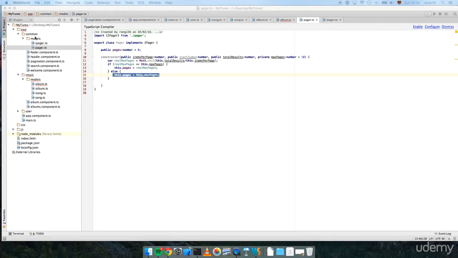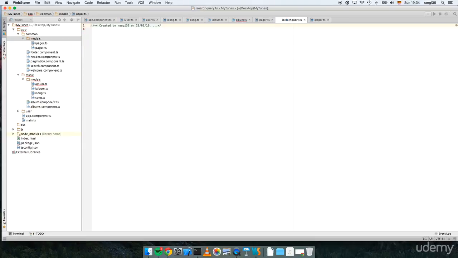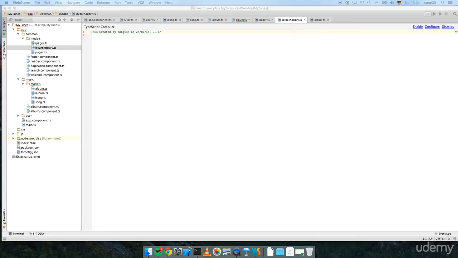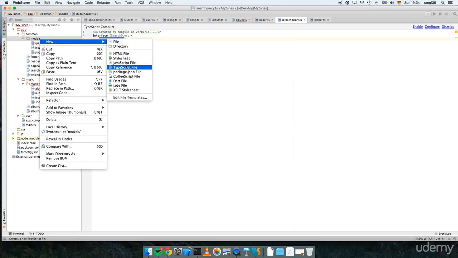We will need another interface that is going to be ISearchQuery. And this is just the interface that we have to conform to in the search component.